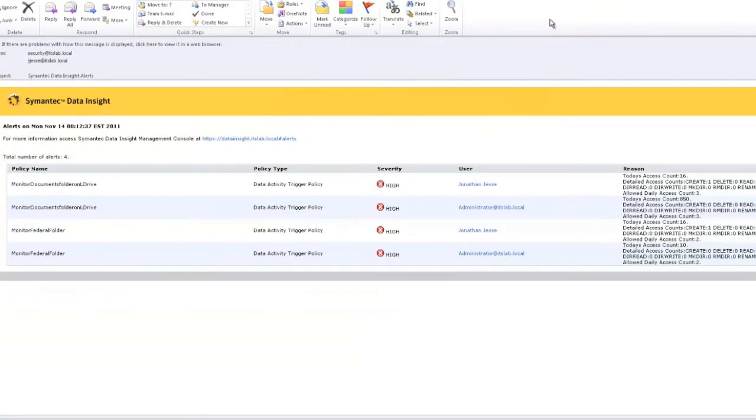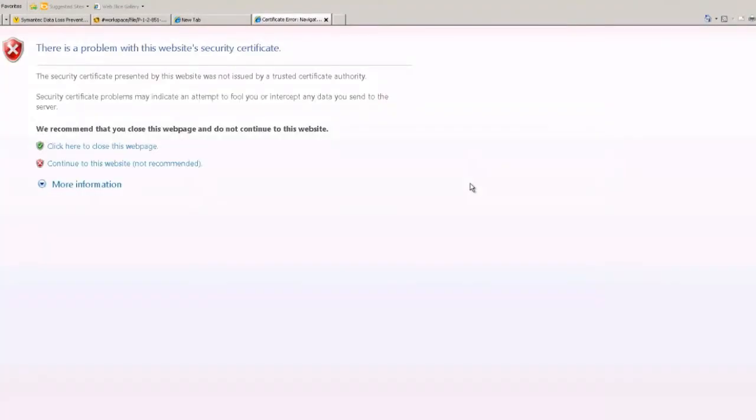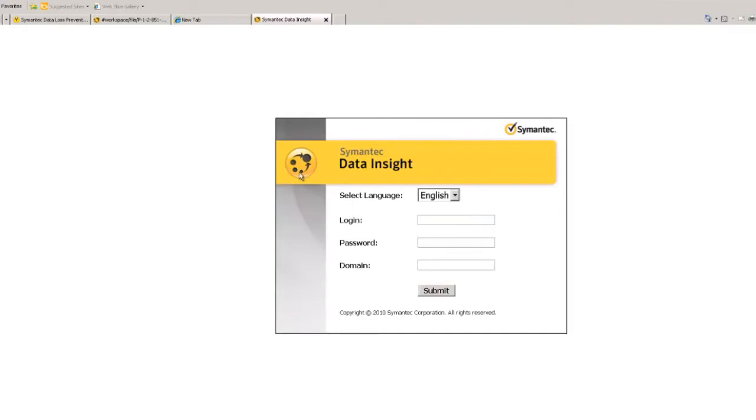You can see exactly what happened within that. Jonathan was a bad guy, violated that policy twice. All right, and you can then remediate and respond to it. The hyperlink will pull me into the DLP console. I'm running the default certificate. I log in, and it pulls up information about that person.